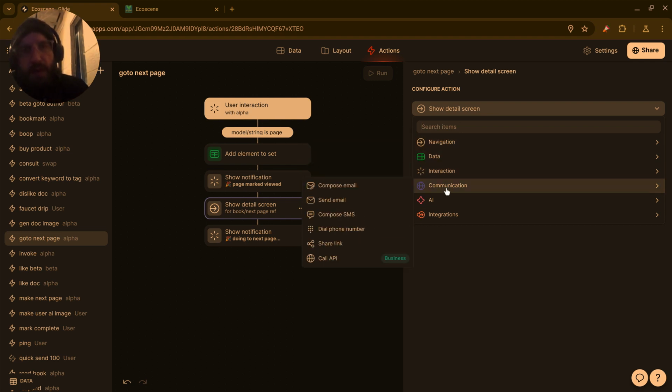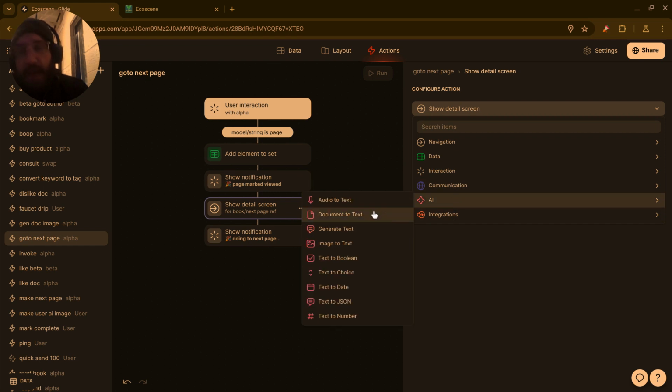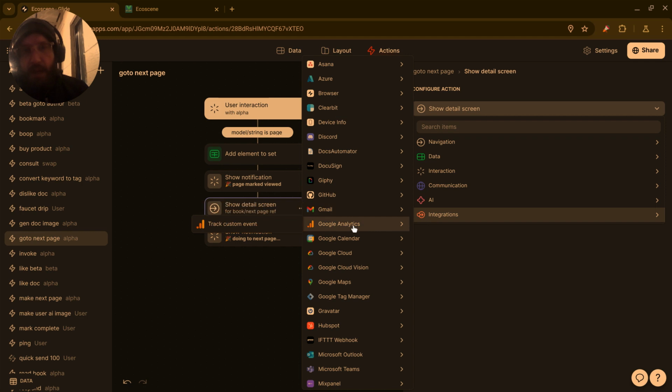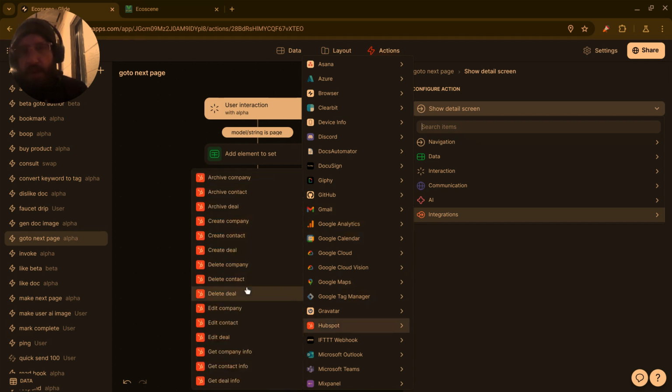So there's navigation, and there's also communication: send an email, dial a phone number, call an API. But then there's AI: generate a document from the text, convert a text to a date. That allows you to just add a post saying, hey, I'm throwing a party next Thursday at my place, and I can just pull all that information out. And it's amazing. And then all the integrations: send out an email, Google Analytics custom event, HubSpot, edit a company, it's a CRM thing, which we could use. I just don't really see the benefit of it.